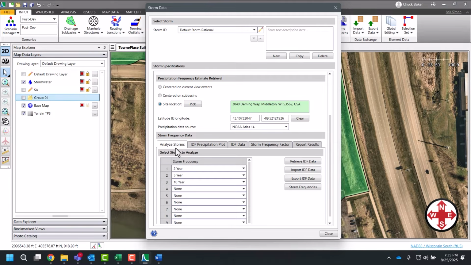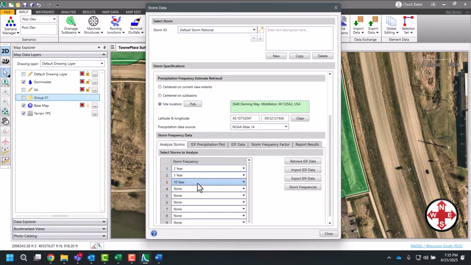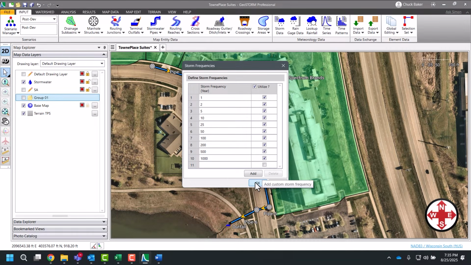In the Analyze Storms Data tab, you can choose which storm frequencies to include, for example, 2-year, 5-year, 10-year. You can also import and export IDF data. You can manage the storm frequencies you want to use, even add custom frequencies.